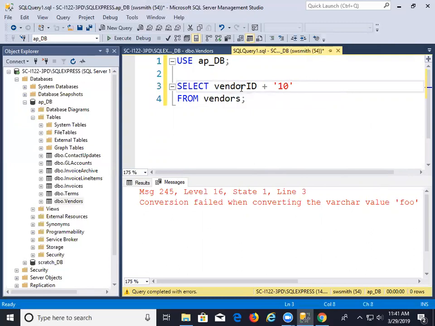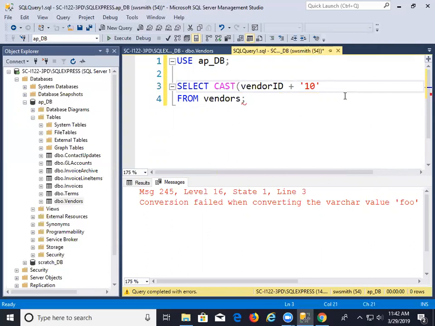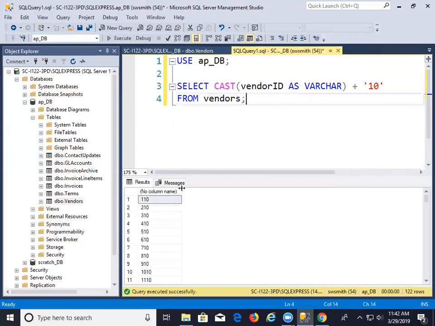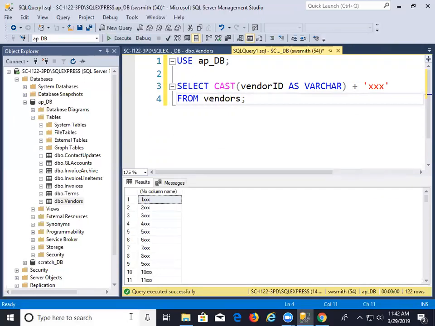Here I'm going to say cast vendor ID as varchar. Now what will it do? When I execute it, it will simply append the 10, because the 1 gets cast as a char, and then it puts this other one on there. Now this one I can change to something different. Notice now it puts the XXX on there.